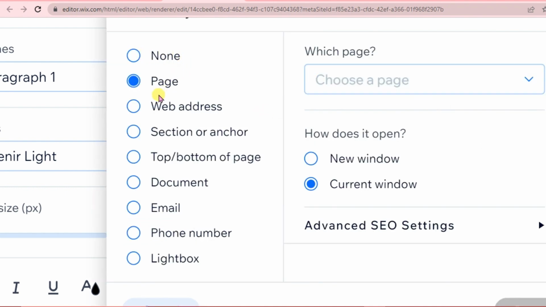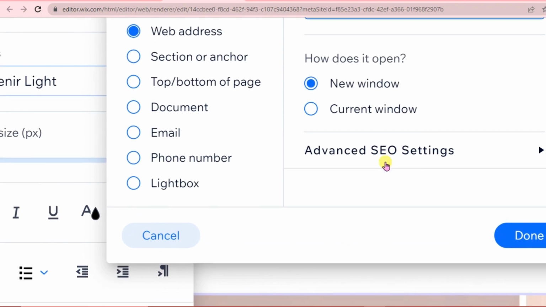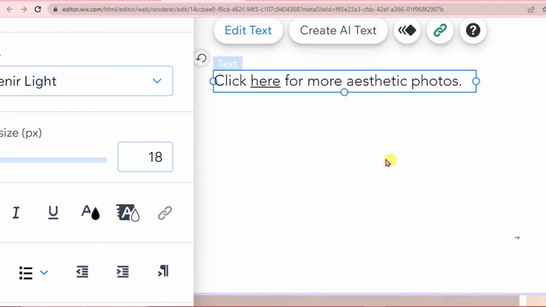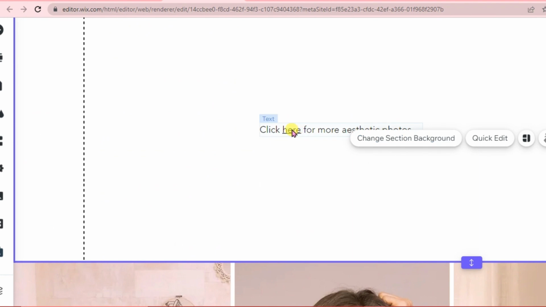So you can add a page, a web address, a section or anchor, top, bottom of page, document, email, phone number. So we are just going to add a web address and we are going to paste the URL that we copied earlier. And then how does it open? You can choose new window or current window. So we're going to choose new window and click done. So once we click the word here, it will lead us to our IM website.